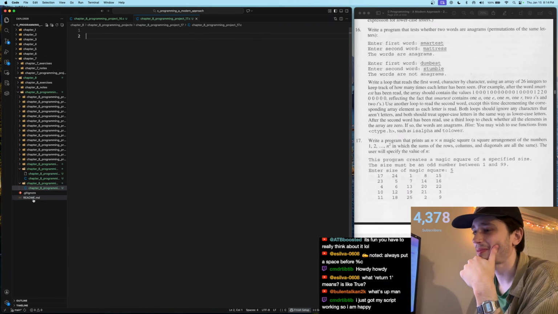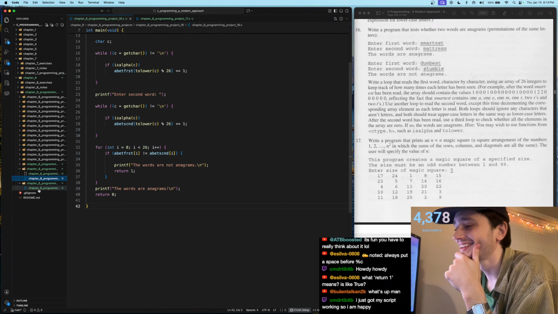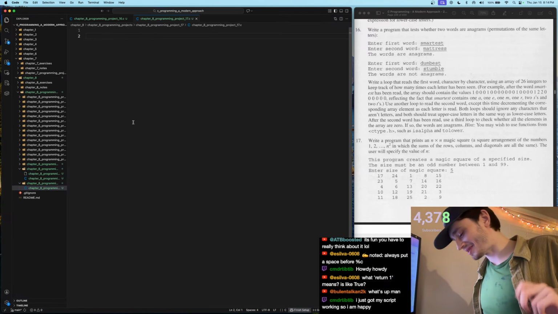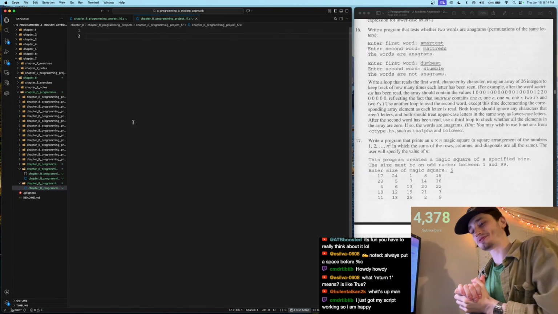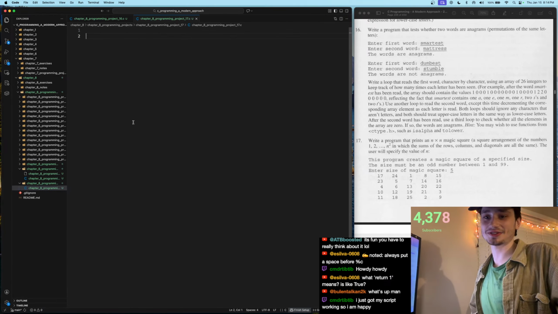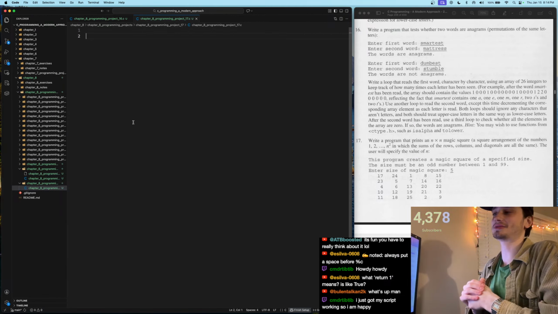Cool. And we can probably solve the LeetCode problem anagrams now in C. Should we go copy the script over? Just got the script. I'm working. So happy. Nice. That's awesome, dude.